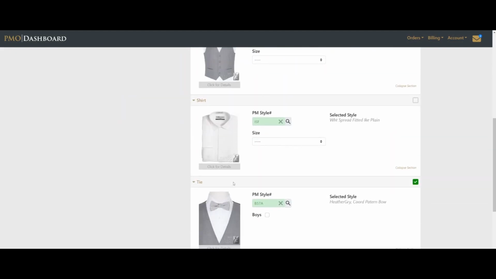For example, even though the 1057 is shown with shirt style ISF, your customer may want an ivory shirt. Just type over the style number with another style number. If you don't want one of the selections, simply exit out.